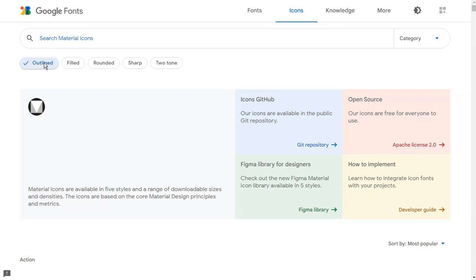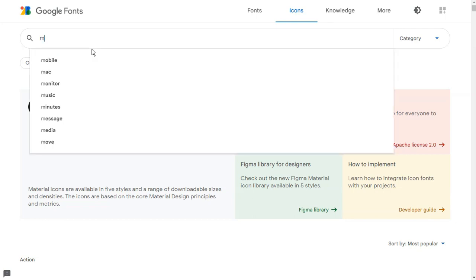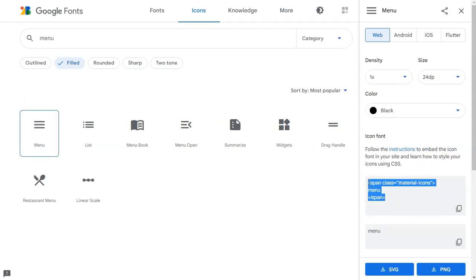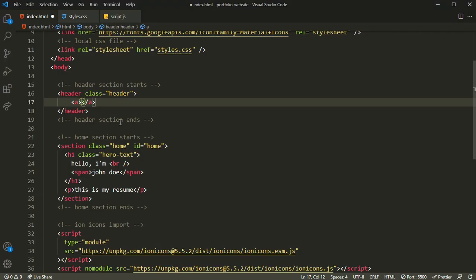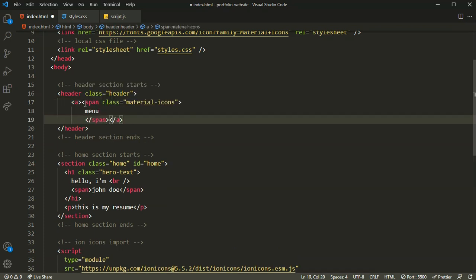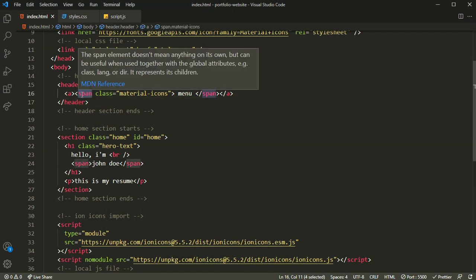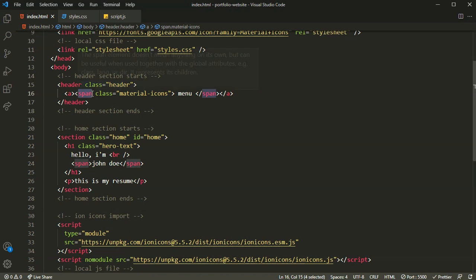As you can see, you need to make sure you set the fill version here and search for menu. As you can see, there we have our menu icon. All you have to do is click on this, and they will provide an import code. Copy this, paste it inside our index.html right in the middle of the anchor tag. Since we will be using span tags for other purposes, I will be changing it to i. That makes it more suitable, meaning that this is an icon, right?